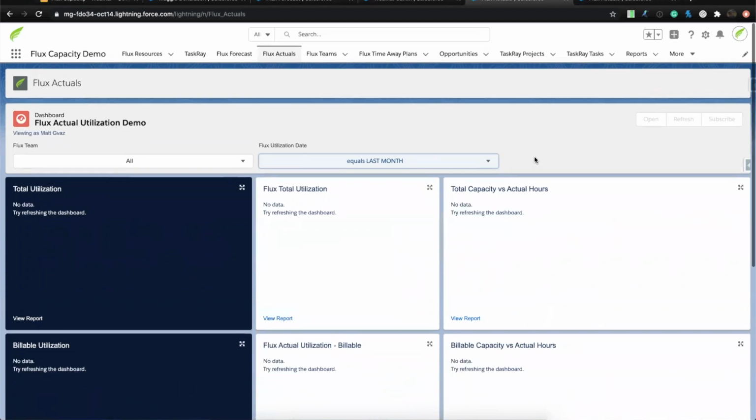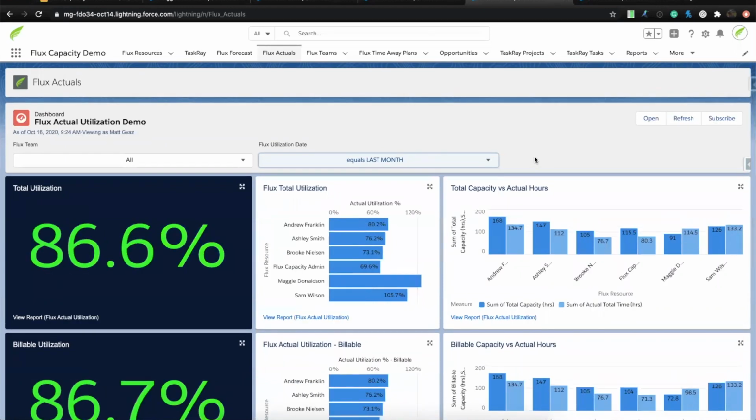Okay, so with that, that completes obviously a very high level and a quick demo of resource intelligence with Flux Capacity.